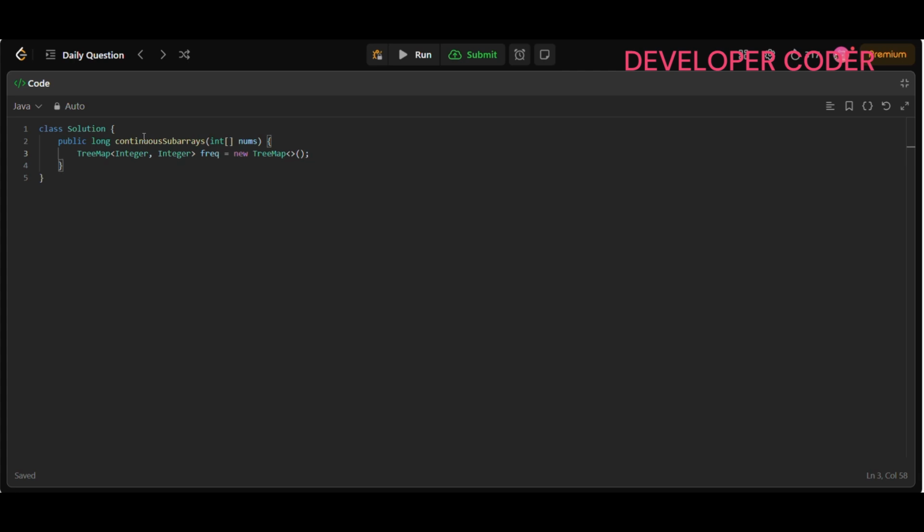All right, and take one variable count equal to 0, and take left equal to 0, right equal to 0. Take n as nums dot length, and here while right is less than n, just add the element in my map. Frequency dot put nums of right. Whatever is at my right index, I am adding that in my map.